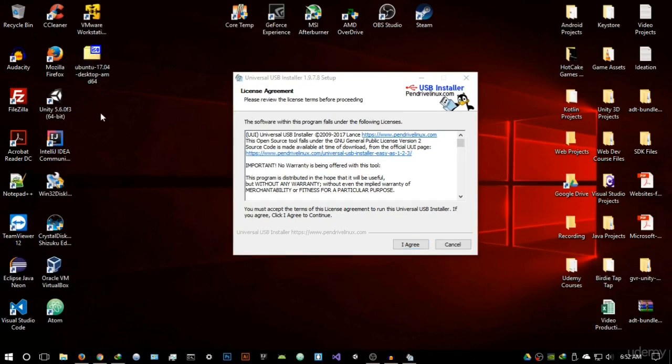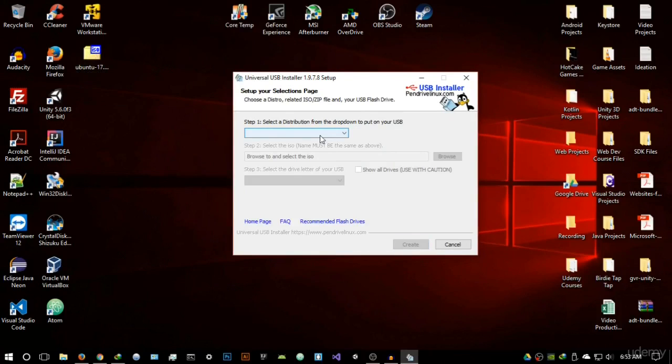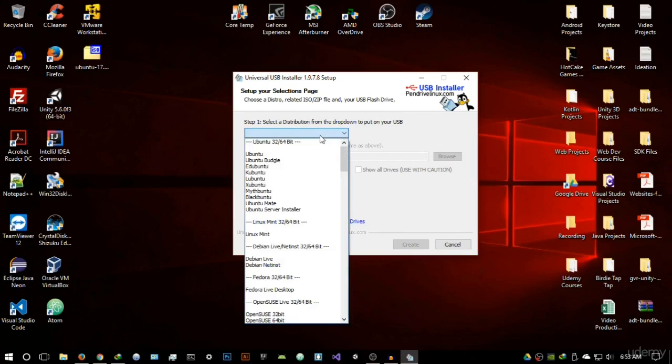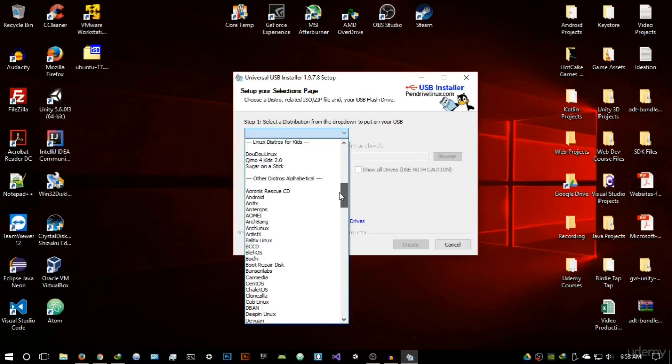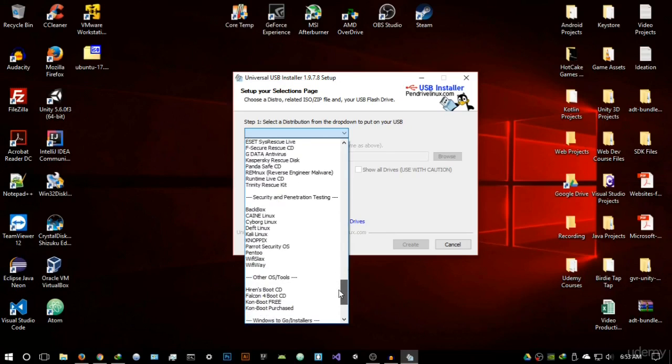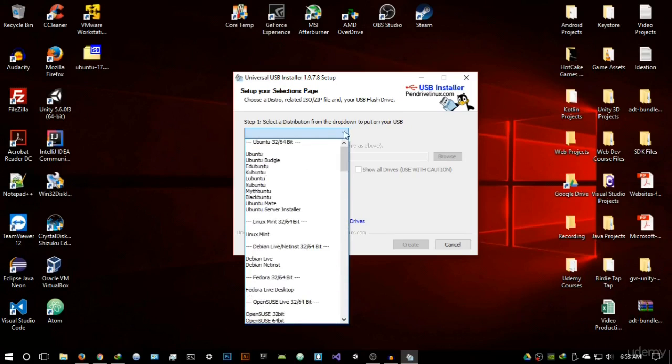So my Linux distro is right up here. It's the 64-bit version of 17.04 Ubuntu, and hit agree. And this will work for any distro that you choose to use. You can use Ubuntu, you can use Linux Mint, you can use Debian, you can use the Linux distros for kids, or you can select one from the other distros sorted in alphabetical order. There are a lot of Linux distros you can choose from.